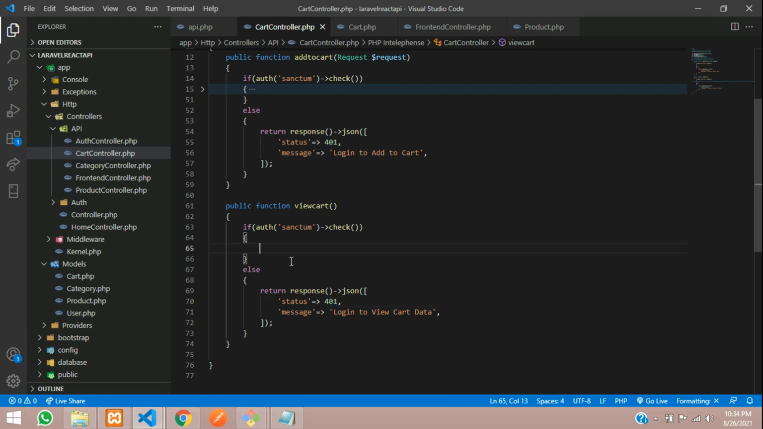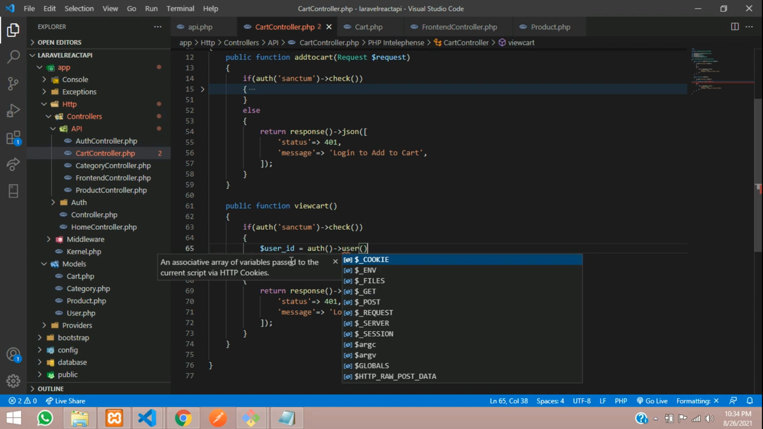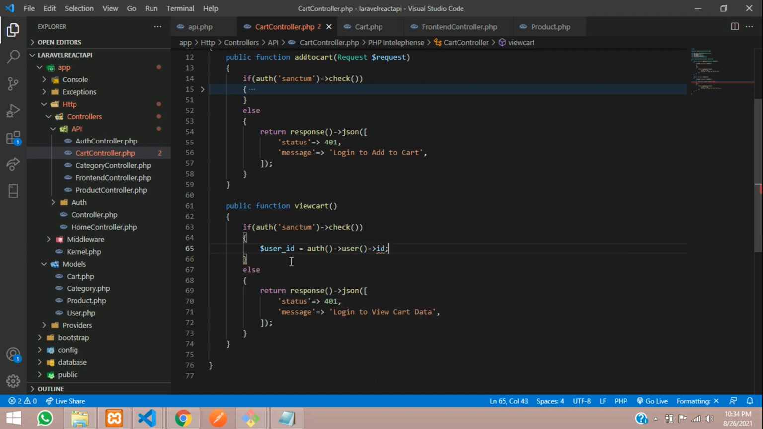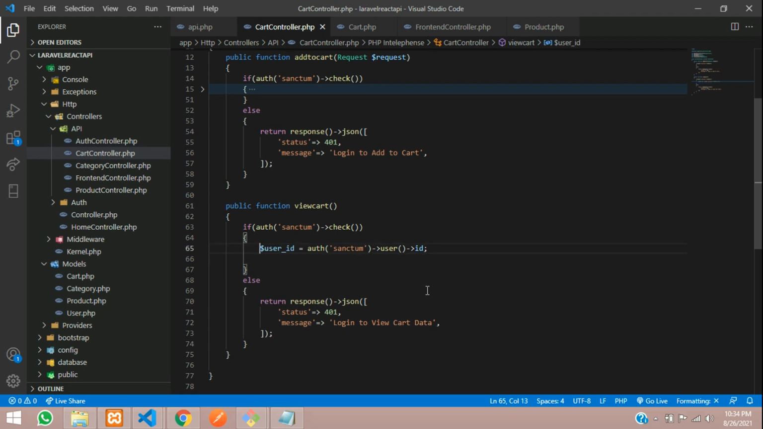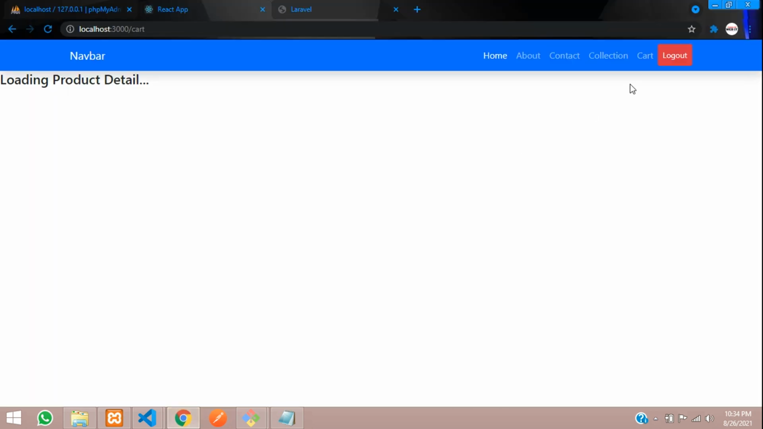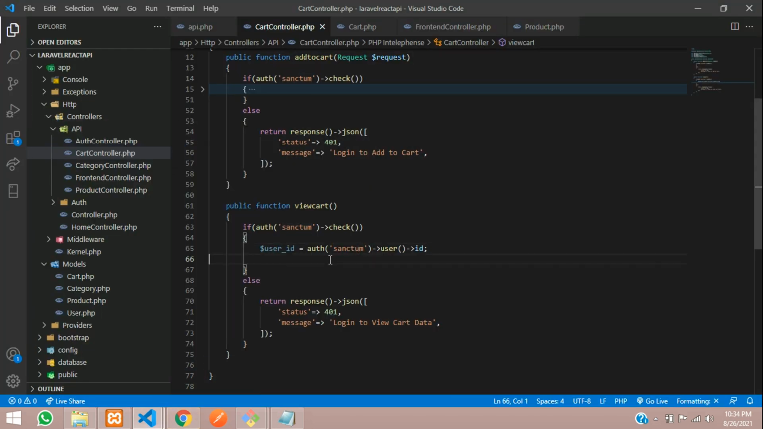And yep, let's get back to our Laravel application, and over here we have to check the cart data. So first let's get the user ID, the authenticated user's ID. So authenticated of what? Auth of Sanctum. So let's copy and paste that Sanctum. This will give the authentication of the Sanctum user. So right now you can see that I have logged in. Okay, so let's get back here.